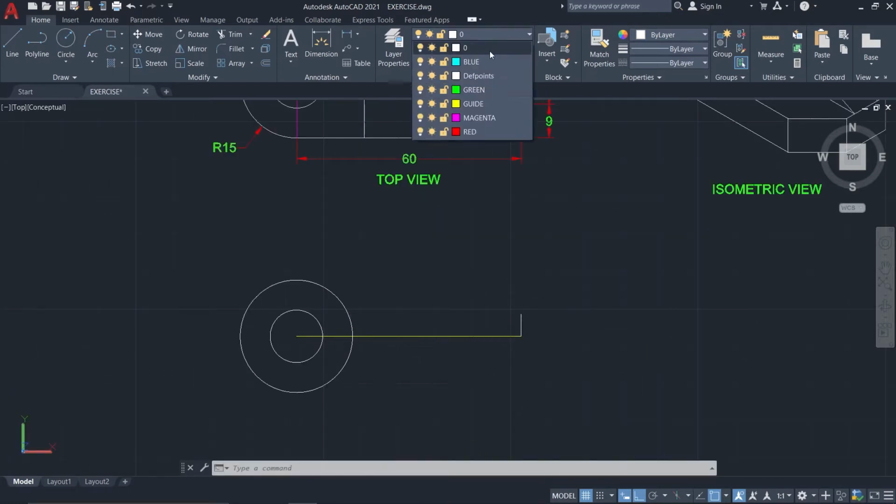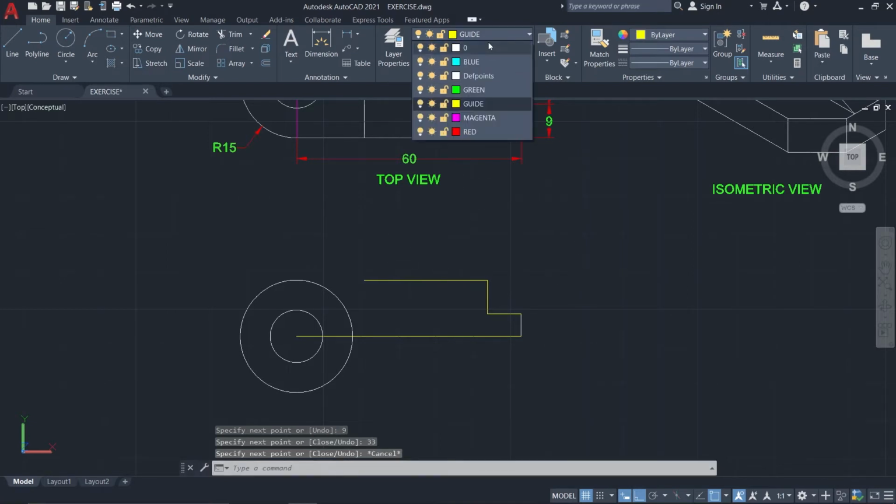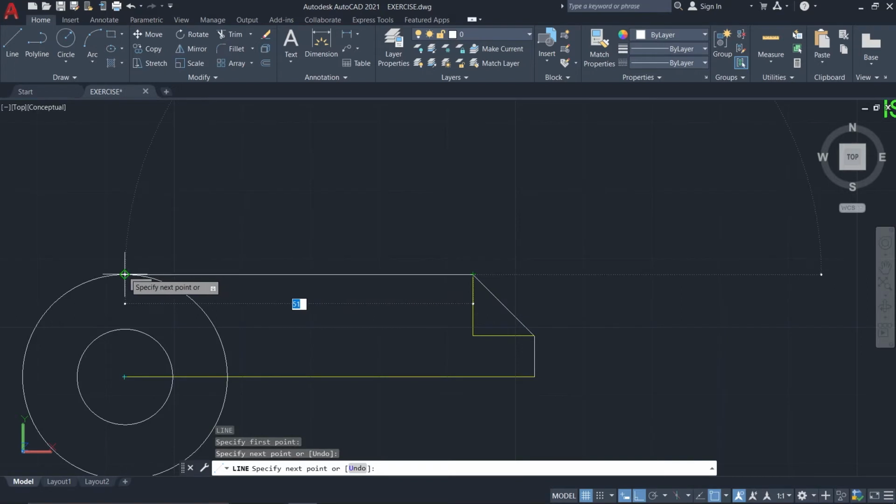And next is to create a guideline to the left by 9 units, and upward by 9 units also. Lastly, create another guideline to the left by 33 units. Then, create a line connecting from this point up to this point. And just extend it up to this circumference point of the circle.